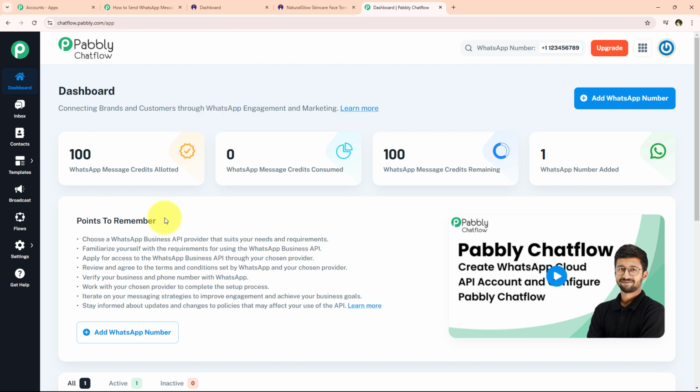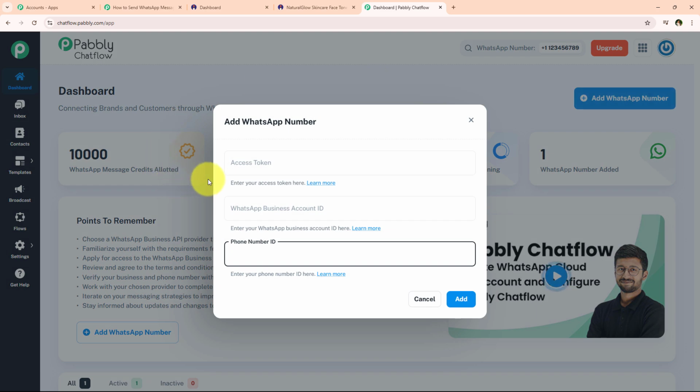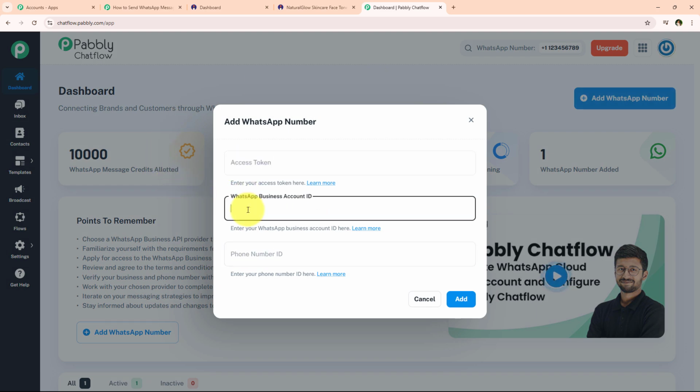Alright, so here, in order to send automated WhatsApp messages, we are going to use Pabbly Chatflow only. And over here, in order to connect Pabbly Chatflow with your Pabbly Connect account, you first have to add a WhatsApp number. To add a WhatsApp number, you have to click on this blue button right over here. You have to enter the access token, the WhatsApp business account ID and the phone number ID.